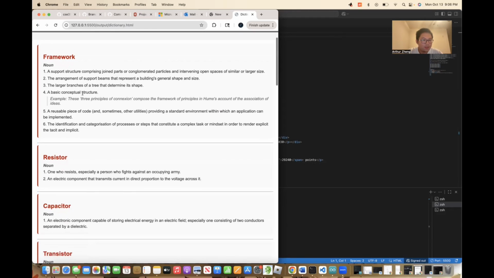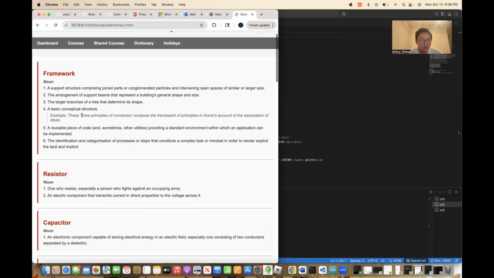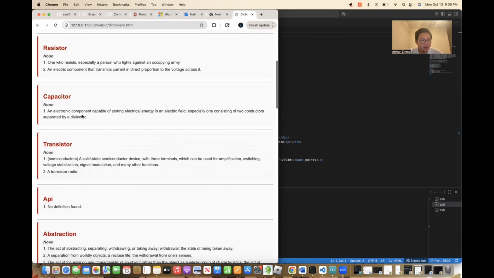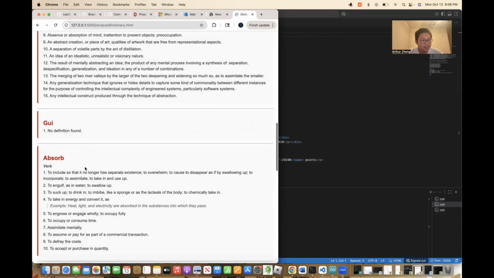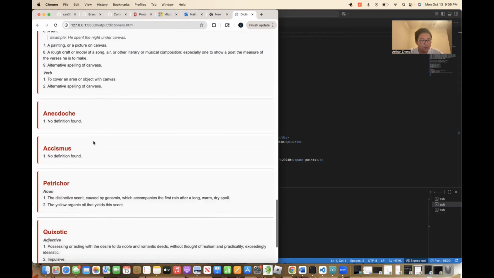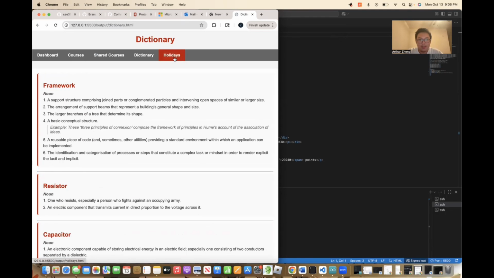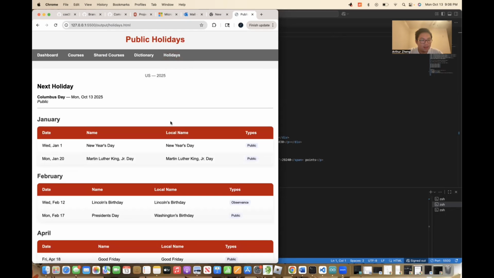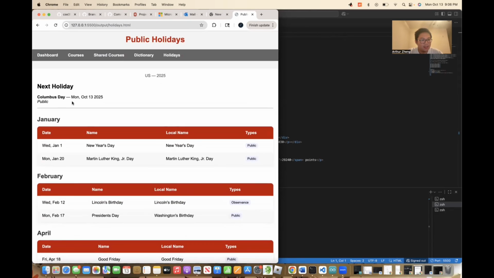So you can see framework. That was one of the words we added, and you can see definitions for all of them. Now, for words that the API couldn't find, you can see no definition found. So the API couldn't find that word, and there's a few of them. And then finally, the holidays page, you can see all public holidays, and you can see that the next holiday is, well, it's today, which is Columbus Day.